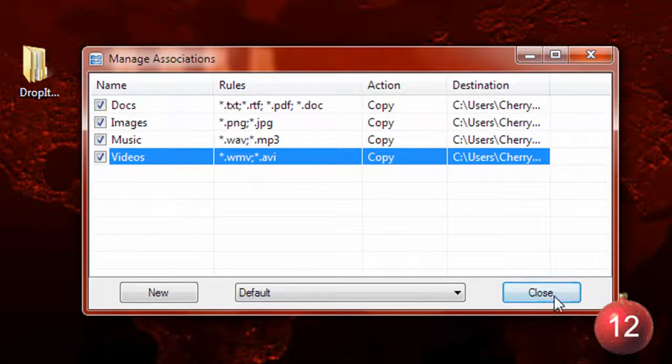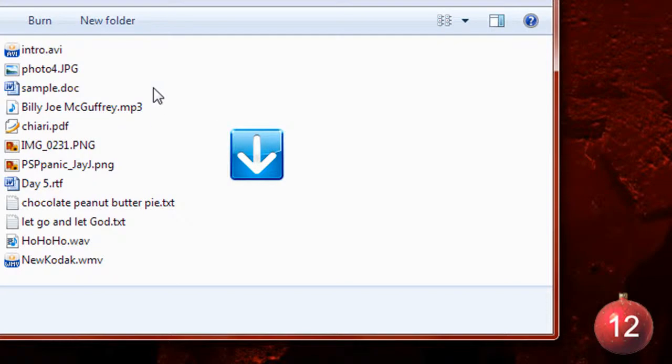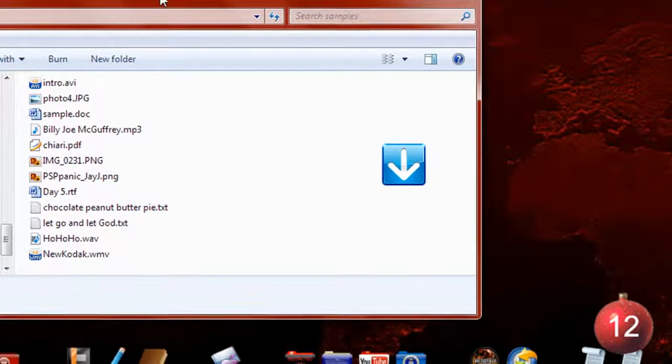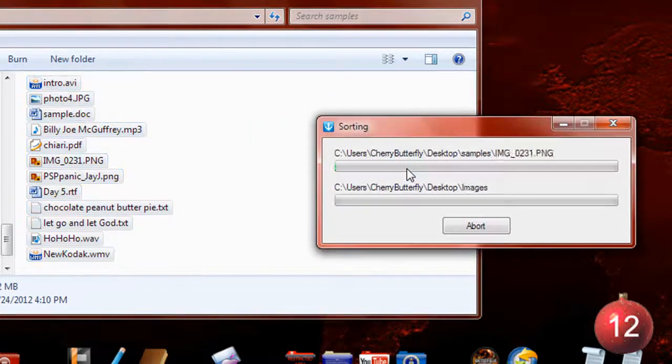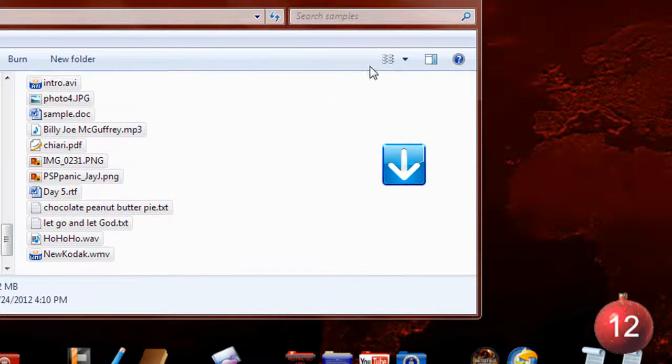So I'm going to go ahead and close that and open up my sample folder. And I'm going to select all of these files, and I'm going to drag them over and simply drop them into the target. And you can see it's doing its thing. If it comes across something that I don't have a rule for, it will give me the option to create a rule or to ignore it.